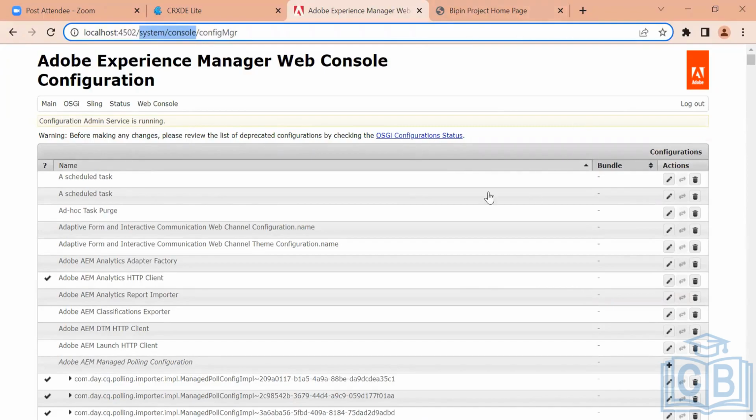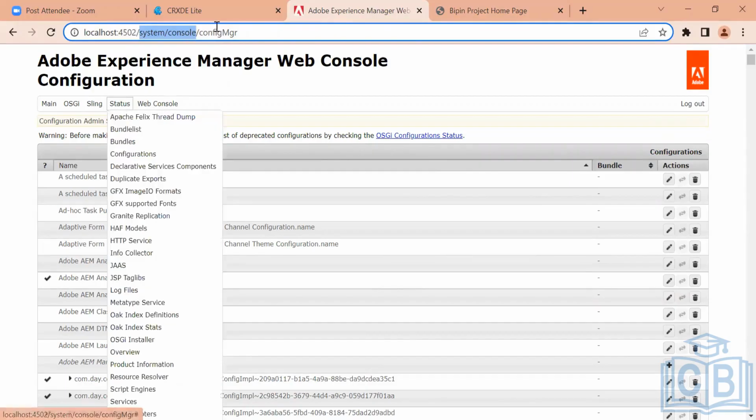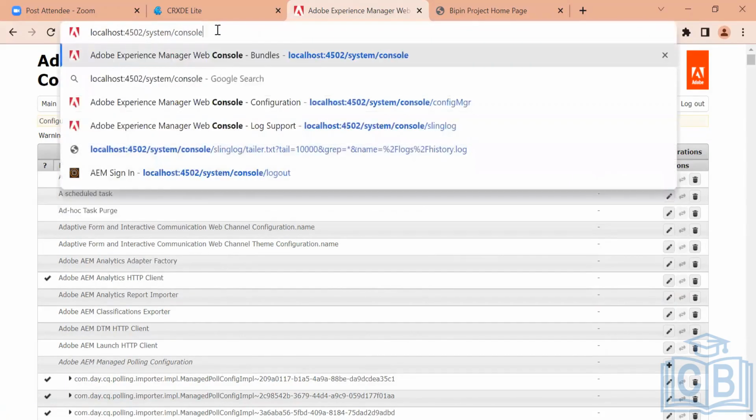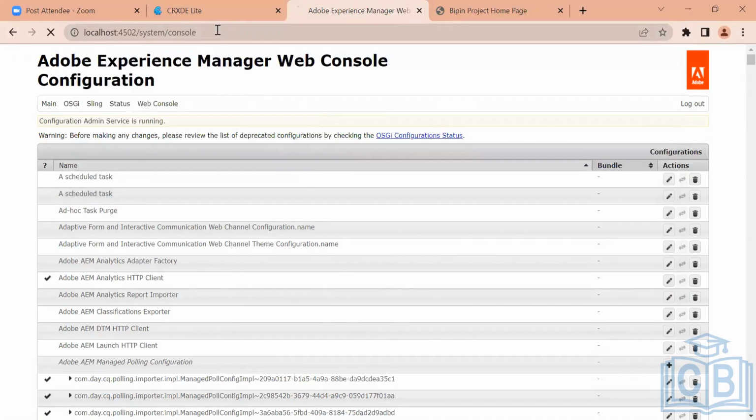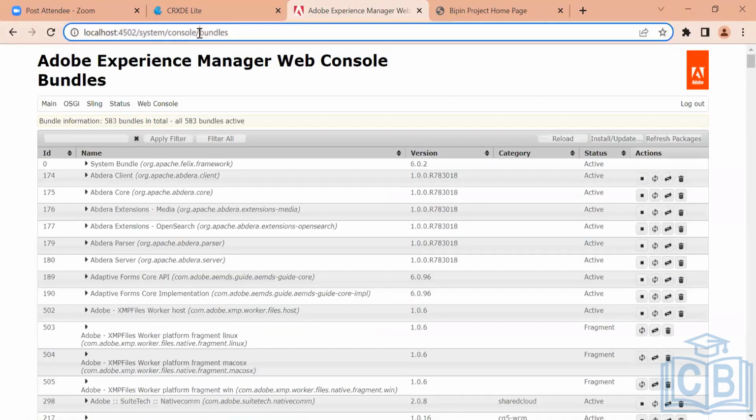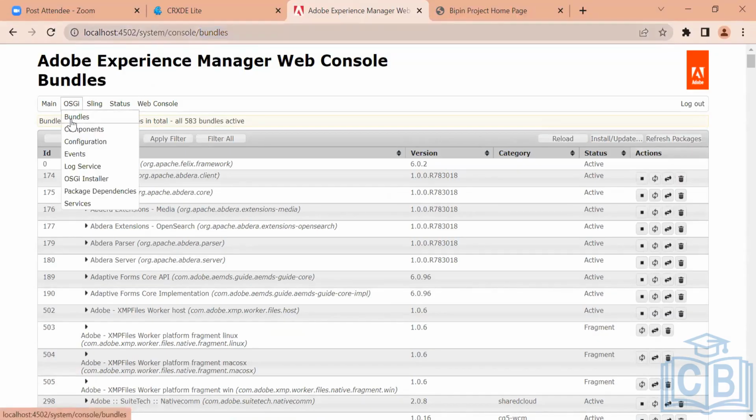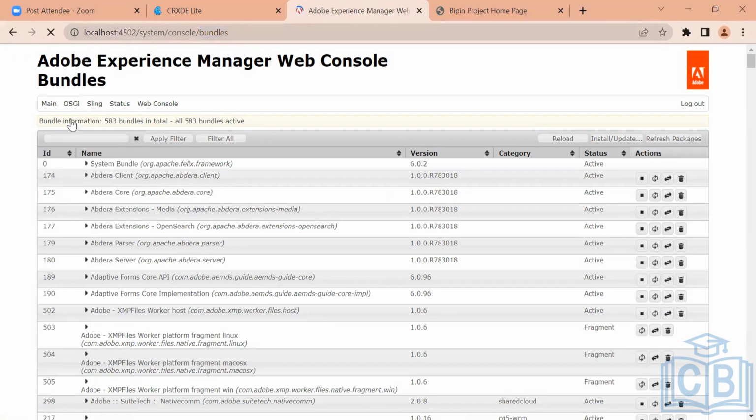And this is our Felix container. You will see your bundles, or the Java code. If you hit system/console, it will automatically take you to the bundles. If it is not taking you, then go to the second drop down and on the top you have the bundles. Here you can see all your bundles. You can see 583 bundles in total and all are active. There are 583 bundles altogether, 582 are the out-of-the-box AEM ones and one will be your Tojo one.